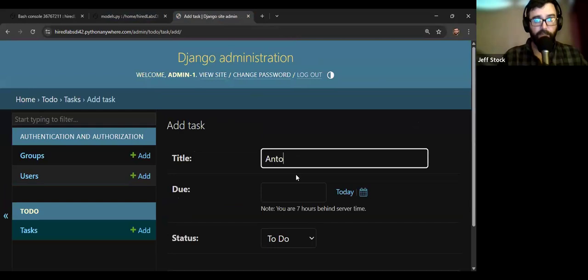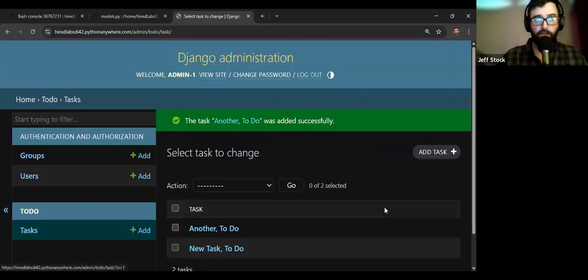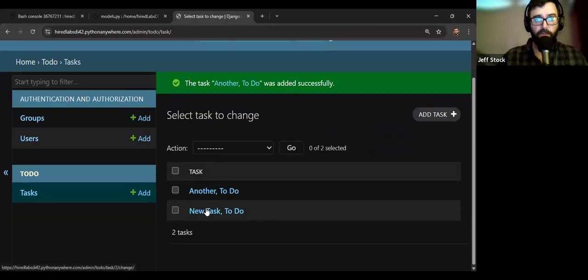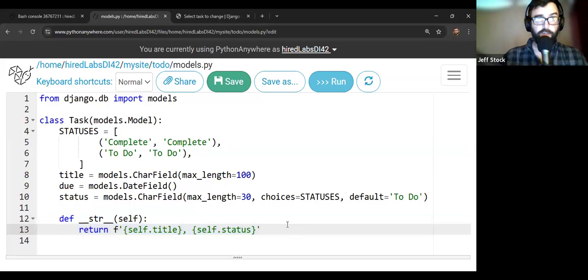Let's try adding another task and see if it works. But any questions on that? On how we added that string so that we had something more human readable on this side? Oh, it still works. Questions on this? Nothing.